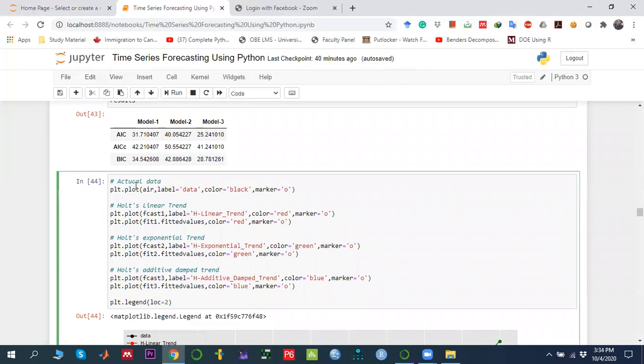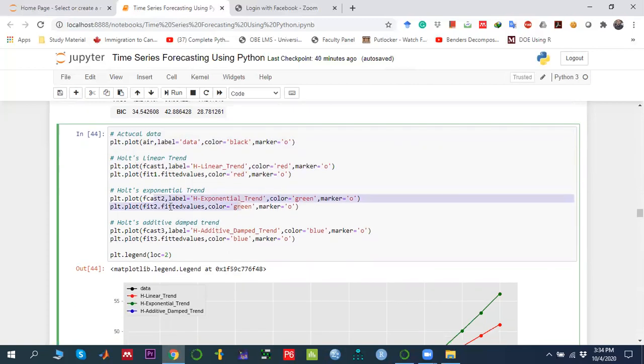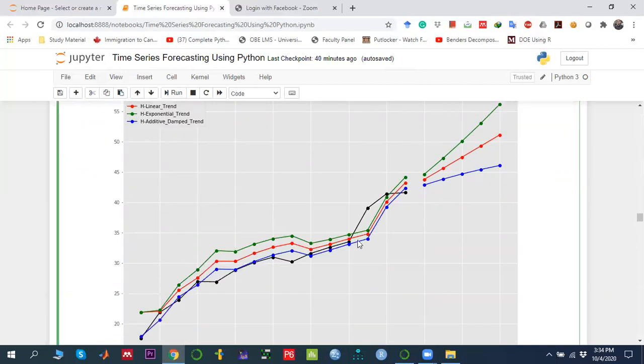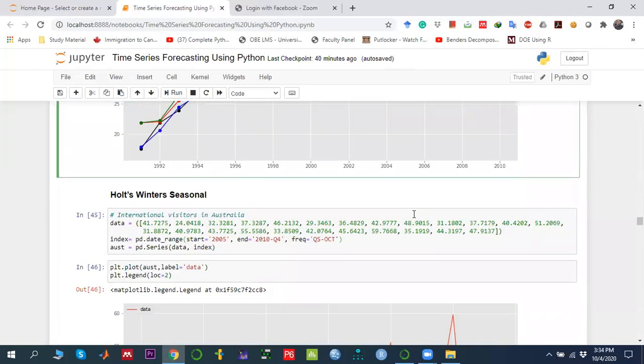So again, this is the original data series we are plotting. This is with linear trend. This is against exponential trend. Again, the forecasted fitted value of the damped trend. And then we are saying the legend location is 2, that means shown on the left side. So the blue line is basically our better model, which is a damped trend line, and this is our future forecasted value with the help of damped trend.